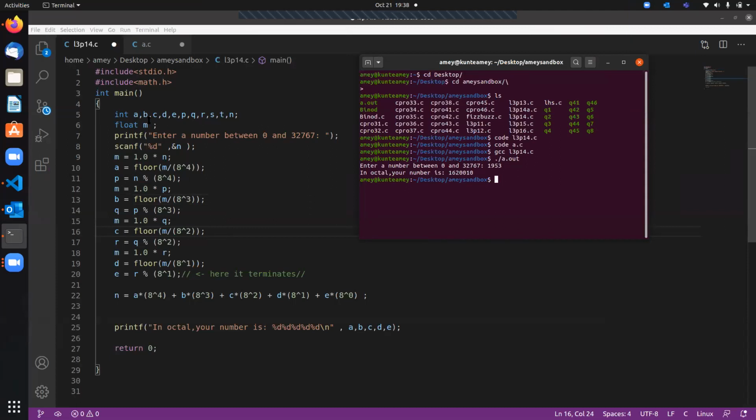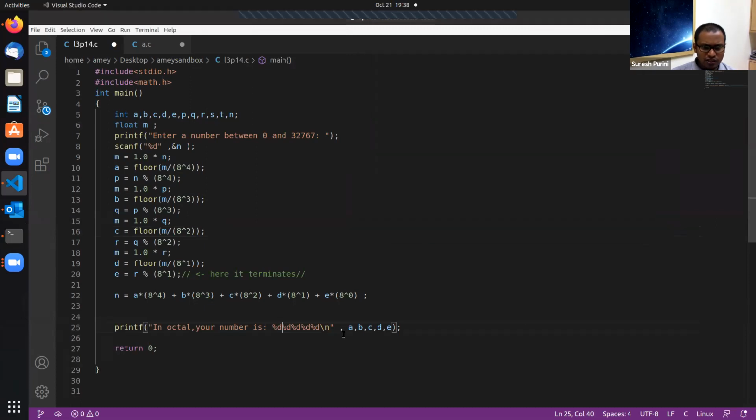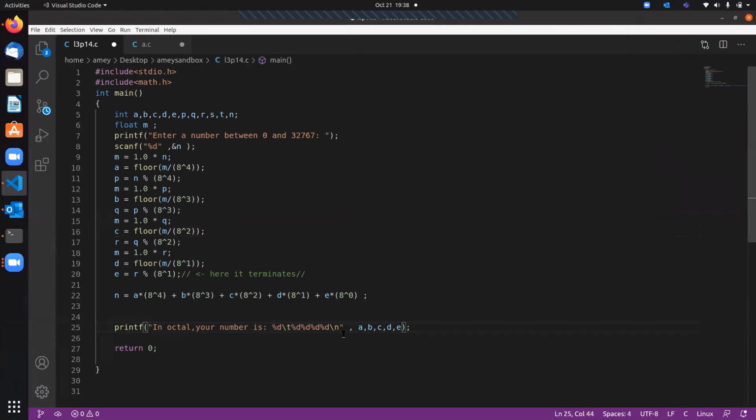Yes, sir. A, B, C, D are supposed to be the digits, and I'm just writing them simply. Can you put a tab between the percent d so that we will know what is A and what is B? Between all of them.